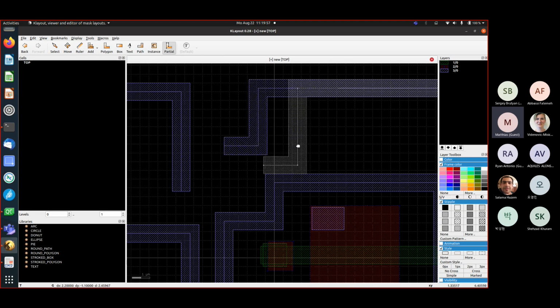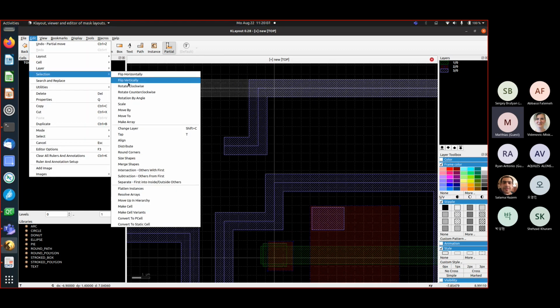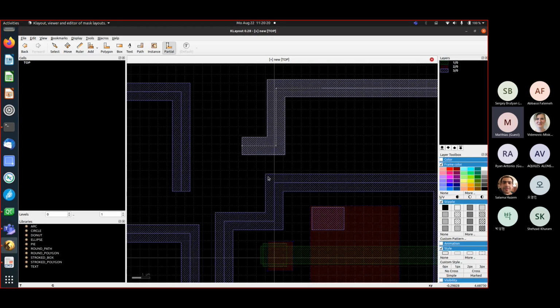In Cadence, there is also a way to specify a shift by a certain amount. This is also available here. So if you go to Edit Selection, Move By, then I can specify the amount by which I want to shift.